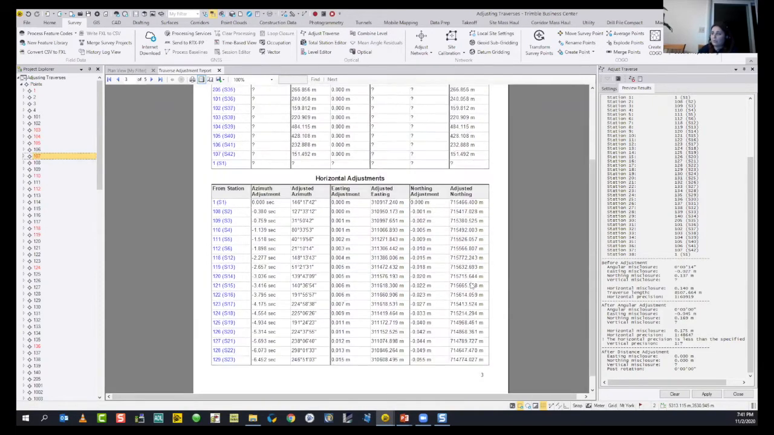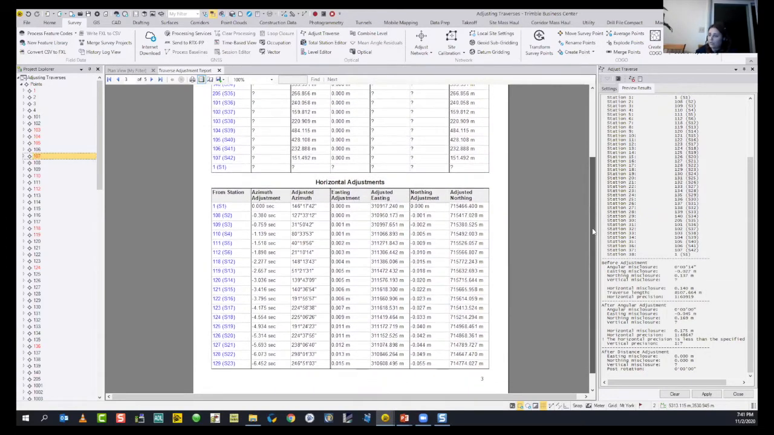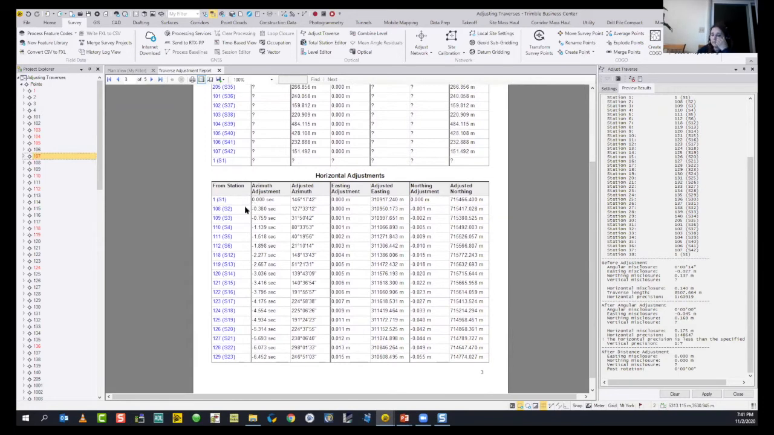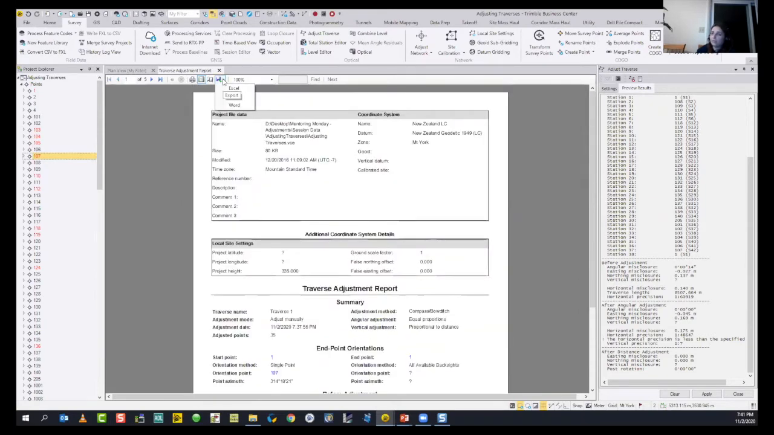And you will also display the horizontal adjustments. This is again all your stations in here. That is added to your traverse adjustment, and you will see the azimuth value, adjusted azimuth value, and easting adjustment, northing adjustment. So you can print this report as PDF or Word or Excel document, or you can drag the printout from here.